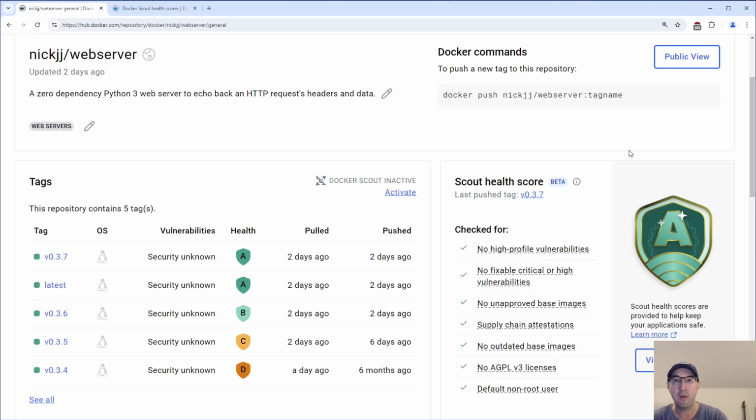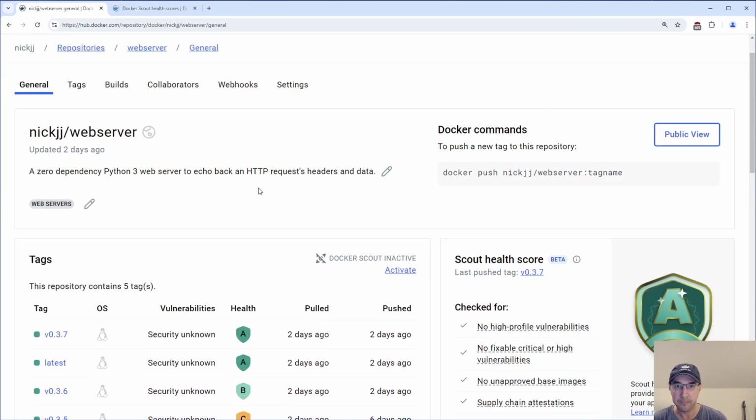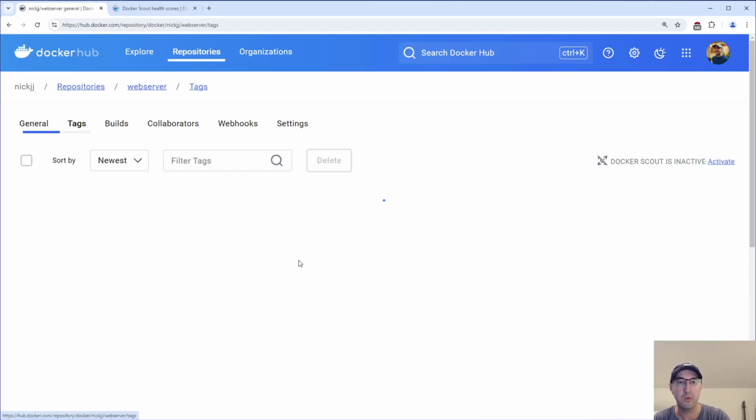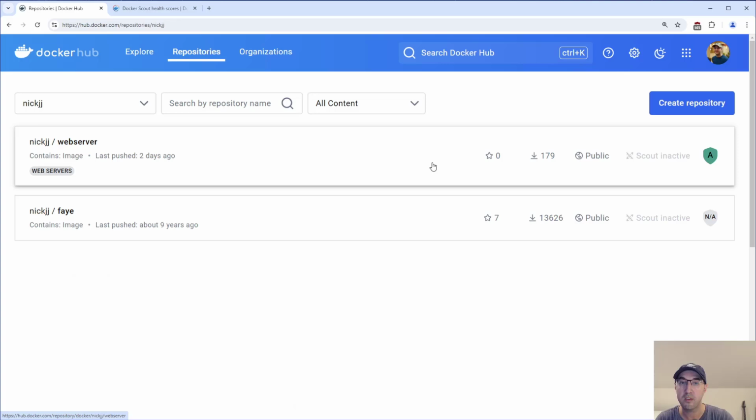But let's say now that you have access to it in some way, and you want to just see your scores. How do you actually see them and who can't see them, etc. In this case, I'm just logged into my Docker Hub account here. Here's one of my images, and on the general tab here, you can see the score listed here. You can also go to the different tags that you have, and you can see your scores here. And you can go to your list of repositories, and then you can see your scores over here as well.